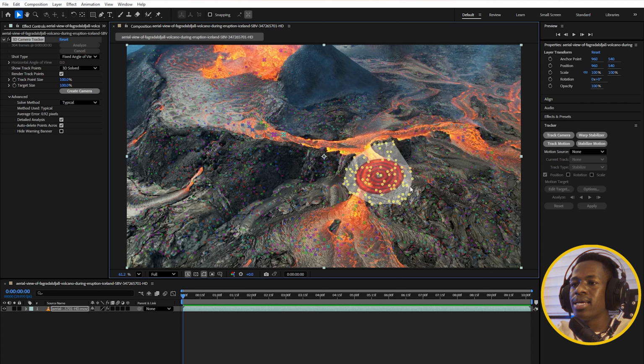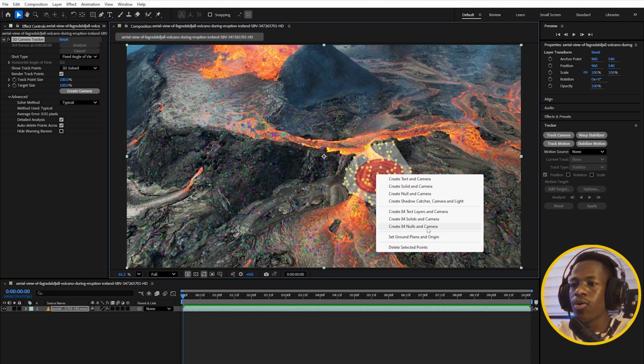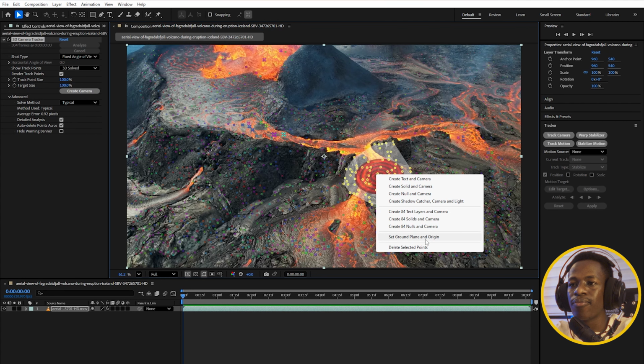Let's highlight this again and right click. Now, set ground plane and origin helps you set an origin point for all your 3D objects. So if I select right here and allow this to be my origin point, every single 3D object that I import in this project will eventually get to be embedded right here. In digits, it's actually the 000 value.